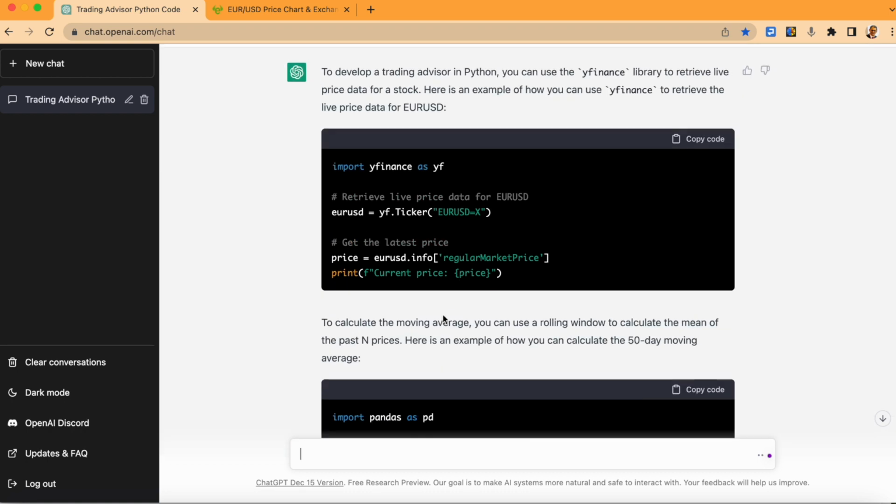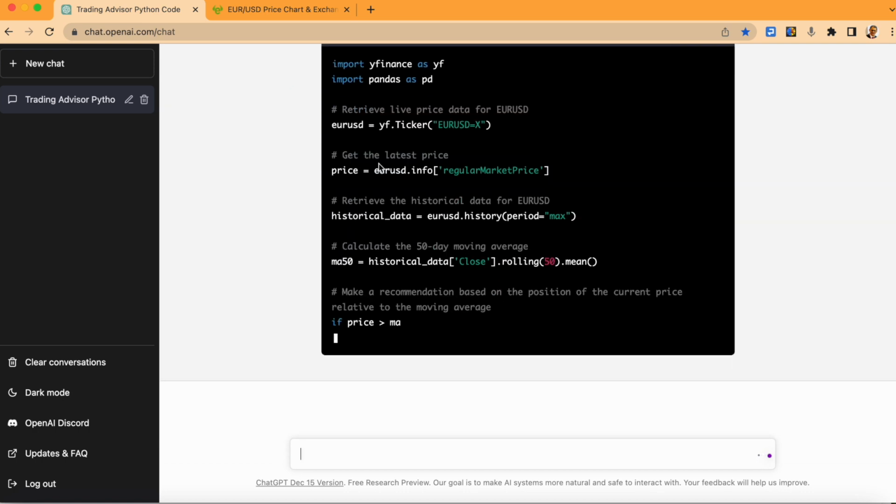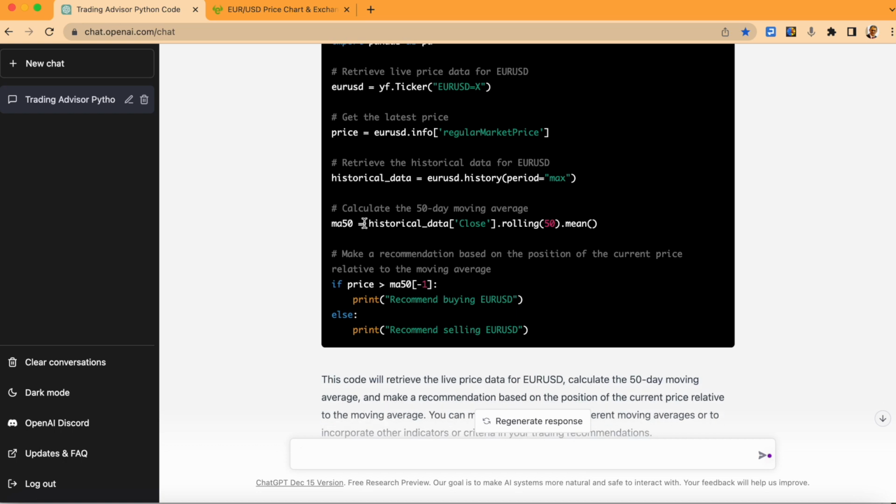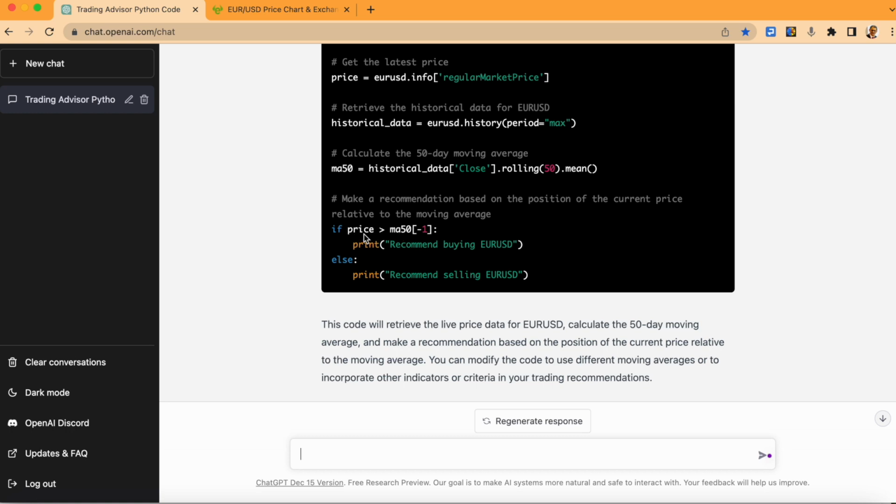So what it did now, it organized the code, imported yfinance, which is the library, imported pandas at the beginning, and then created an object called Euro USD that will use the ticker to get the price information, and then look at the historical data of that symbol, then using MA50, the 50 days moving average data, and then if the price is more than MA50 minus 1, the previous candle, I can make it minus 2, minus 3, then it will recommend buying, otherwise it will recommend selling.